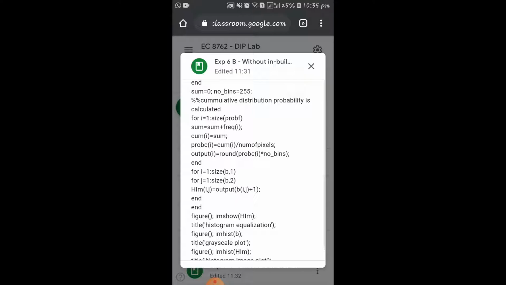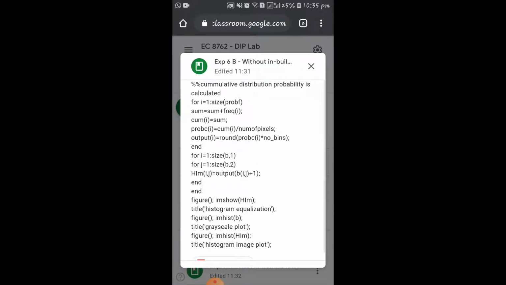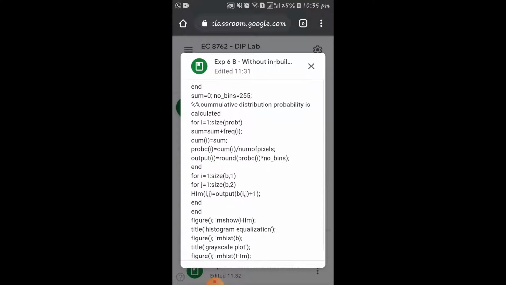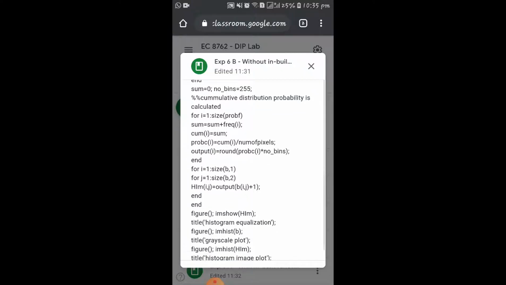Next we are calculating the cumulative distribution. How do we calculate it? For i equal to 1 to size of the probability function, sum equal to sum plus frequency. Sum is 0, we just started with 0, so again you are adding the frequency value. Cumulative of i equal to sum. So for each value you calculate the sum and keep adding it up.